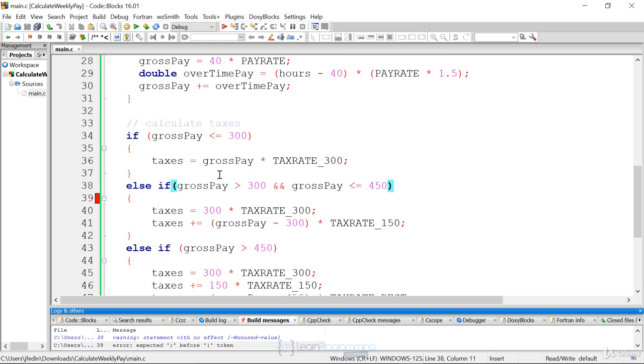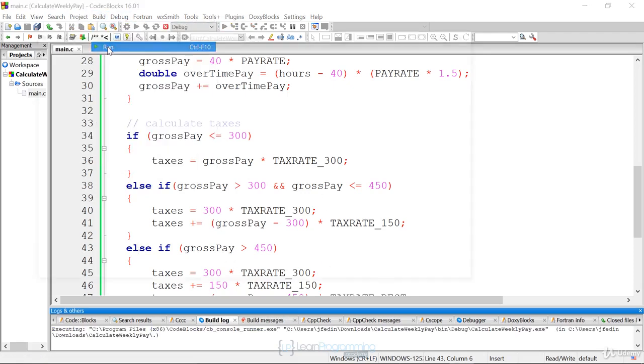So else if. What happened there is I had an else, and then below that I had an else if. That doesn't make sense. You can't have an else and then an else if. So now let's see what happens here. Okay, now I get 0 errors and 0 warnings. Let's run this.